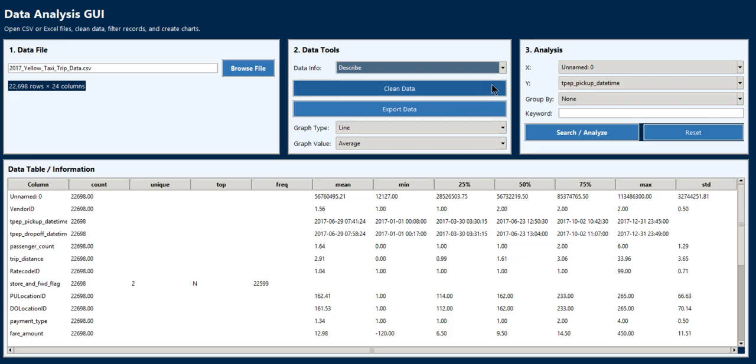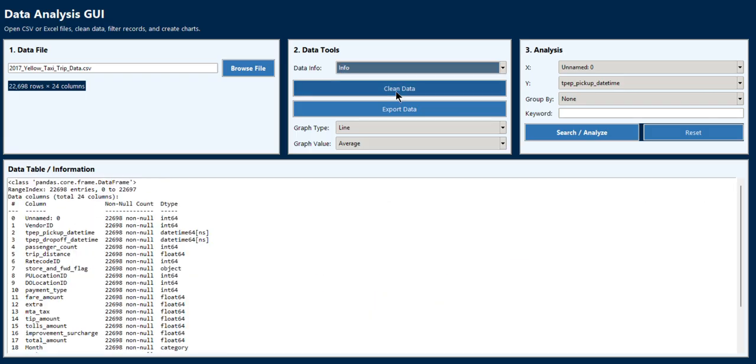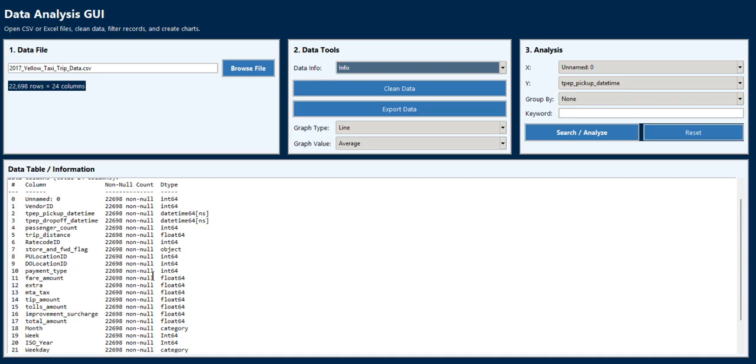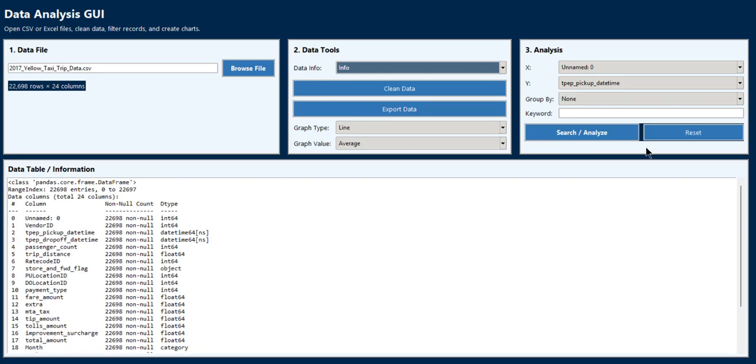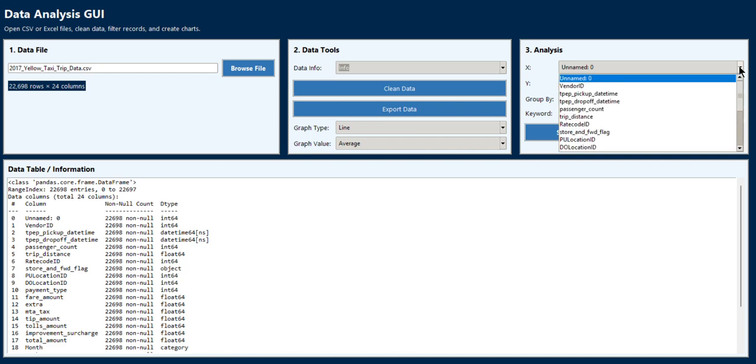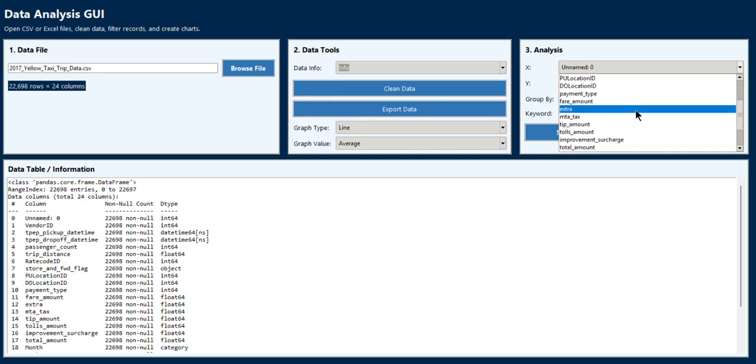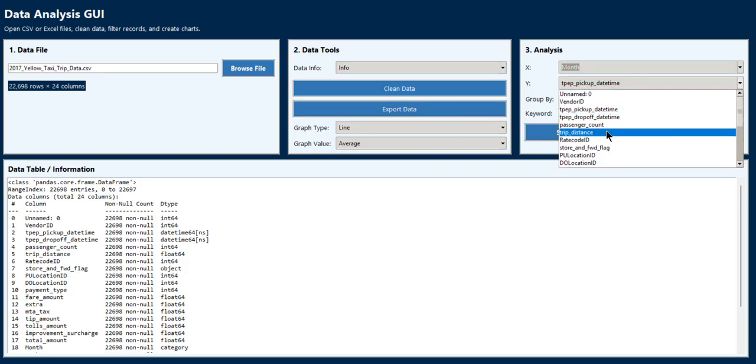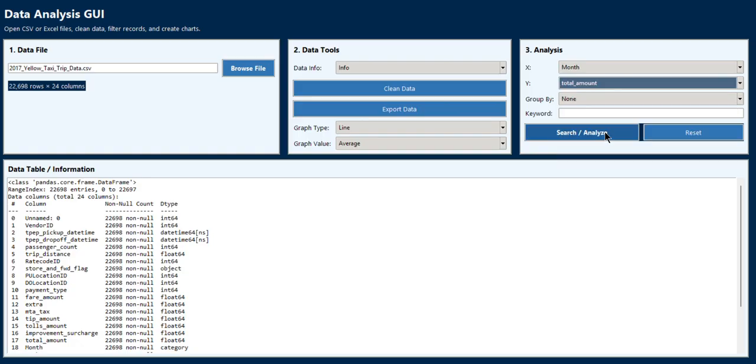Now this information. If you want to see what's the information, we have 22,000 rows and about 24 columns. Loading data type here. If you want to see more details, for example, let's see the amount, the total amount.